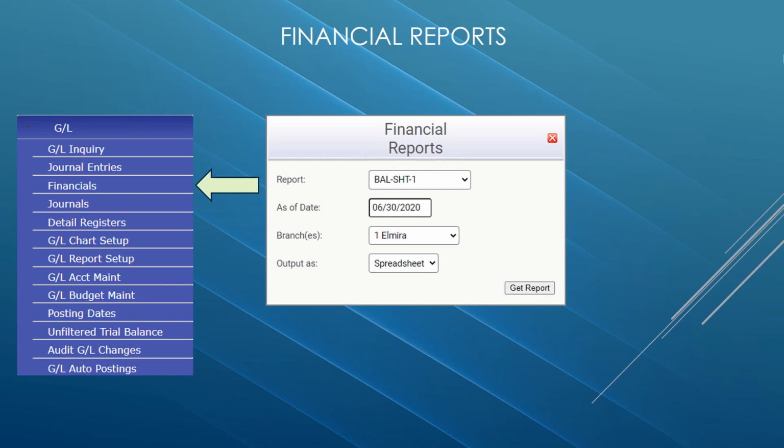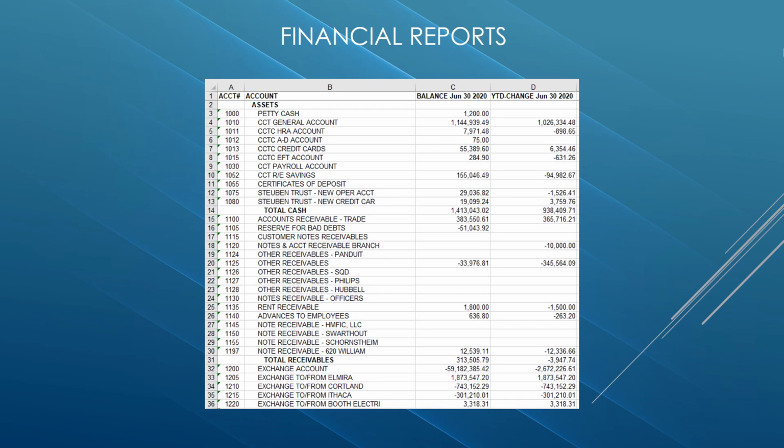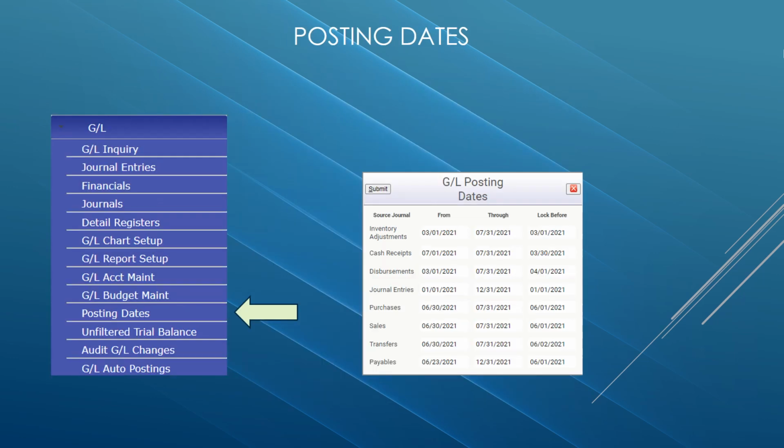Once you have the GL chart and report template all set up, you are now ready to run the actual report. And here is an example balance sheet. It is good practice to set the GL posting dates after you have made your accounting corrections and run your financial reports, so that transactions and corrections are not post-dated, messing up financial reports you have filed.